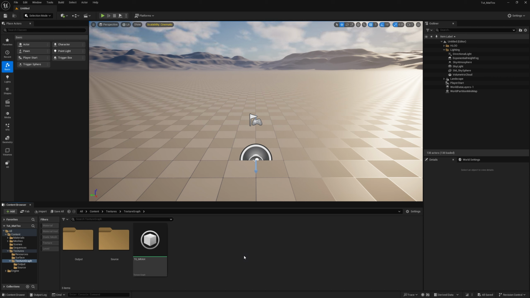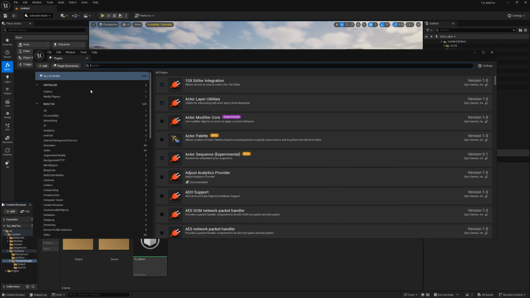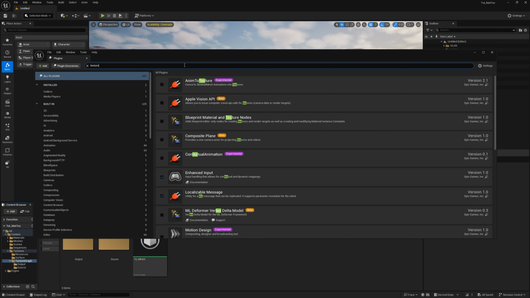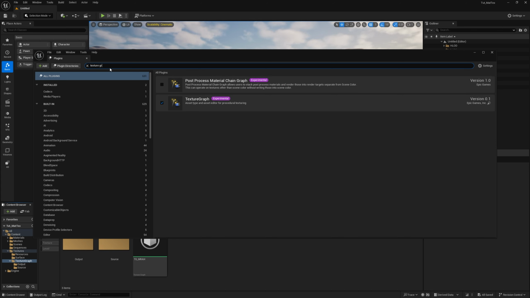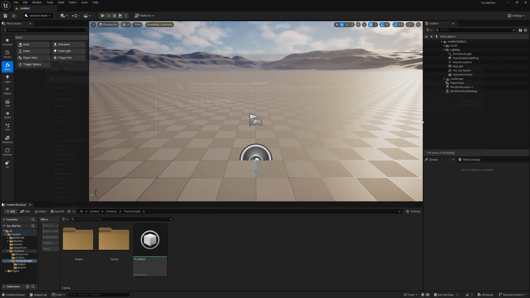So what you want to do first is enable Texture Graph. In order to do that, you're going to go to Edit and Plugins in your project, and then you're just going to search for Texture Graph. You can just start typing it and it'll show up. Texture Graph here is what you want to enable, so you want to check that box and restart the editor. I've already got it enabled for the purposes of this video.